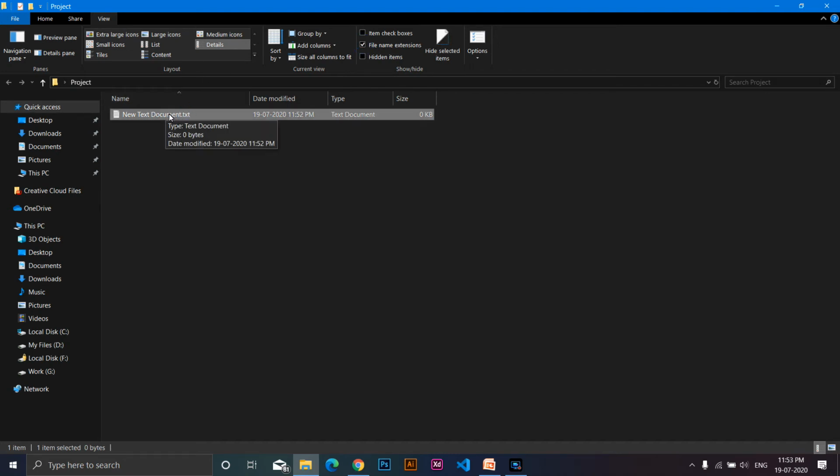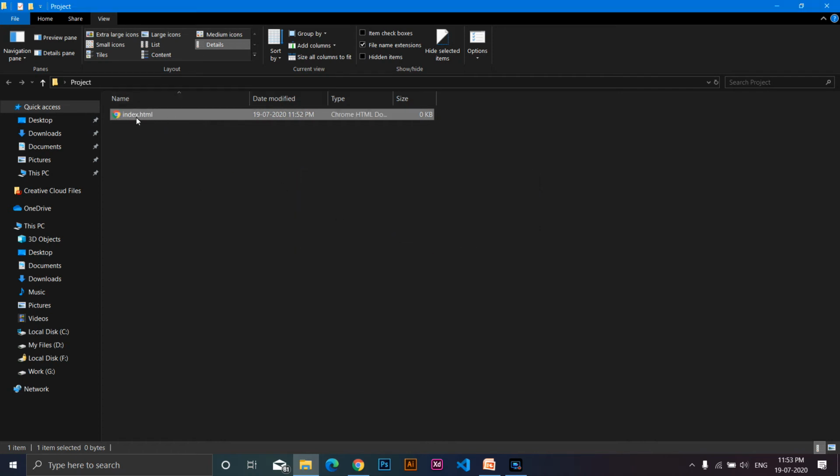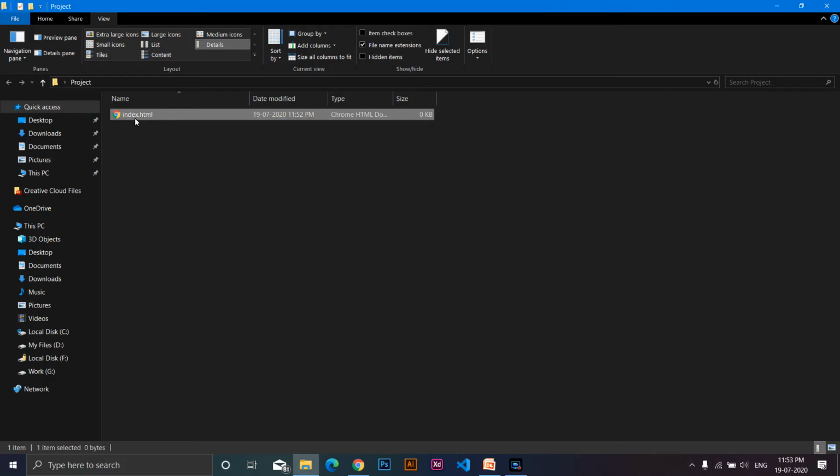Now we will rename this file as index.html. Whenever you change the extension of any file, you should confirm it. Yes. Okay, now it's changed, and you can notice that it started showing a Chrome icon. You can double click on it, and you can see we have this empty white page since we don't have anything in this file.